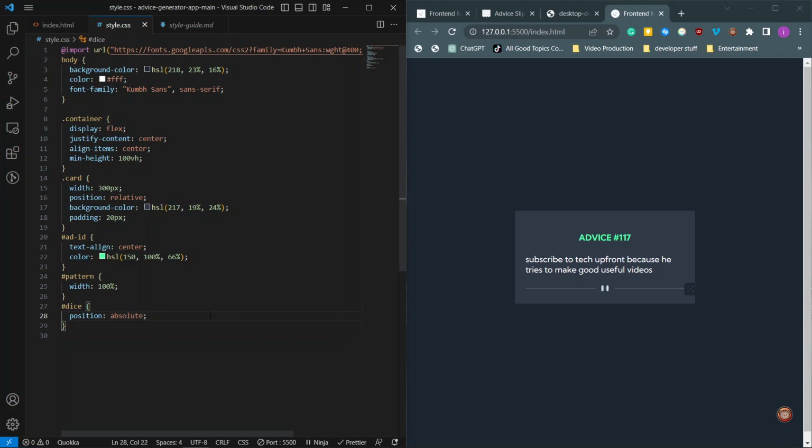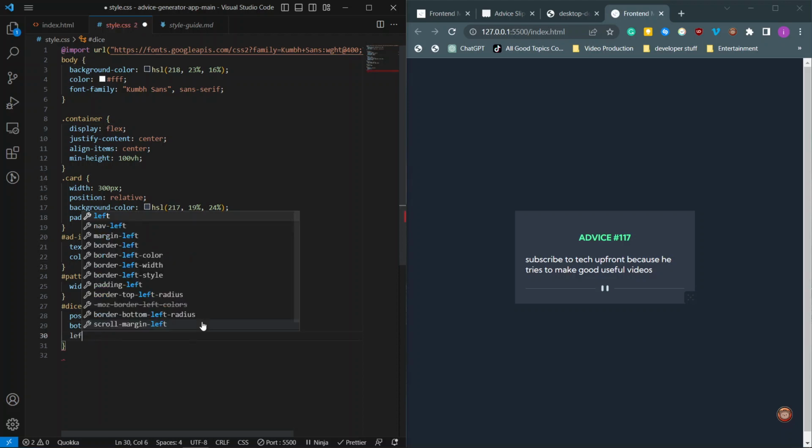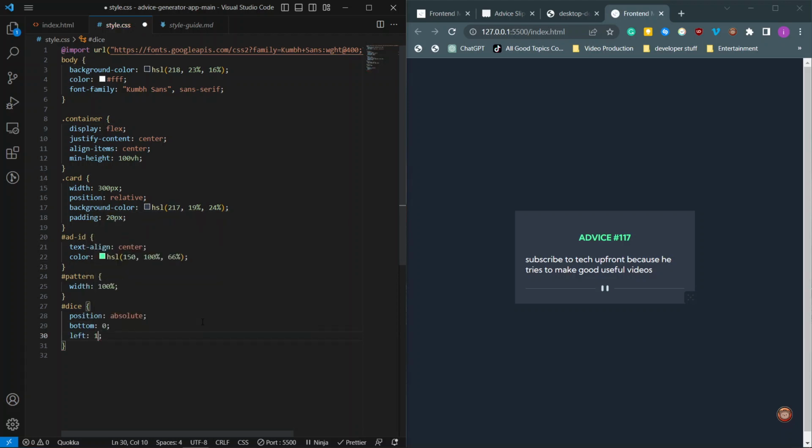So we're going to position bottom 0, maybe left 150 pixels, 140, 130, 10, 50, 60. Okay, so I think I like it here.